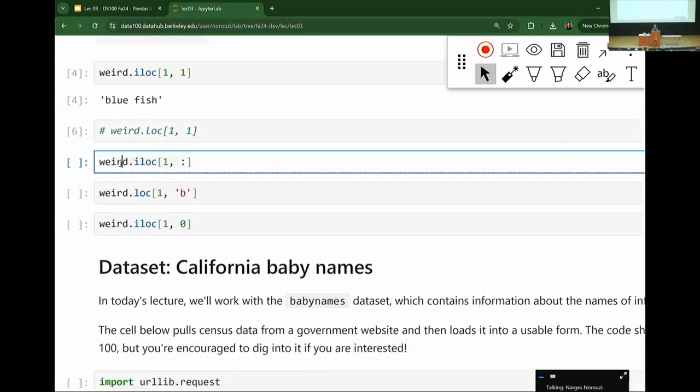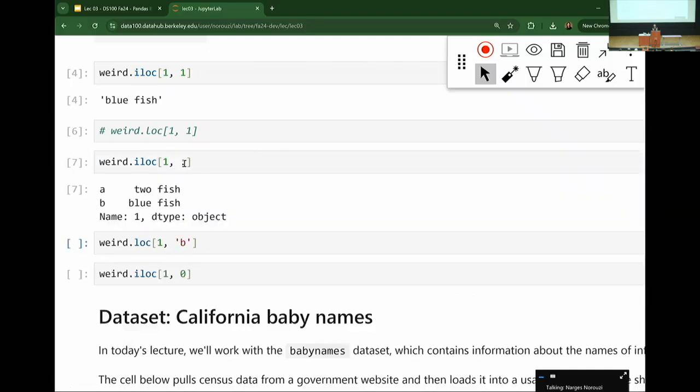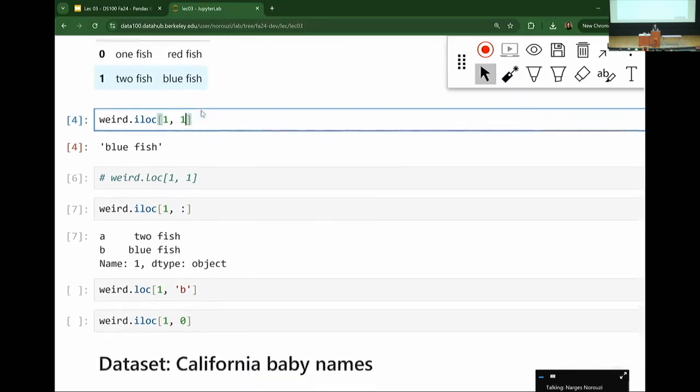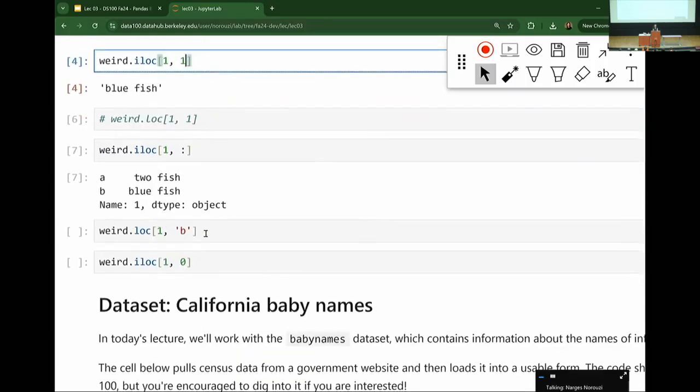So what about this third one? So iloc, we're doing it on the second row. We're extracting the second row. And then what are we extracting here? We're extracting a slice of columns, which is like all the columns. So technically here the output is a series, thinking about grabbing a row as a series object, and this is a series object with all the elements in the second row, 2 fish and then blue fish. But we only want a blue fish, so that's not going to work out. So that's not a correct option.